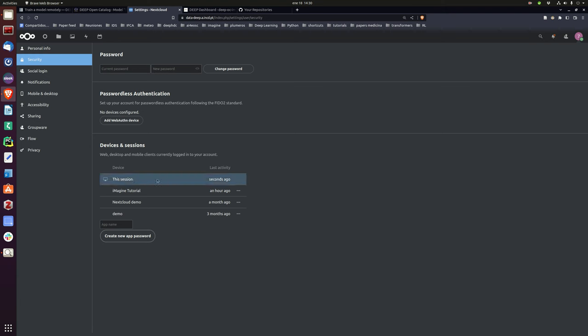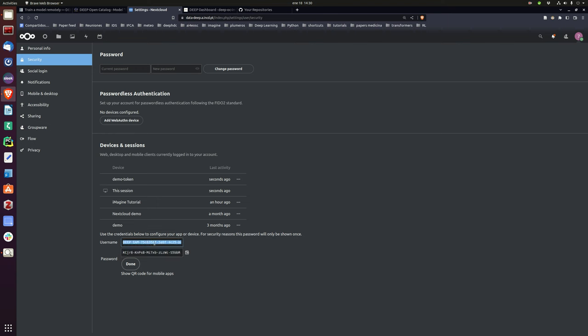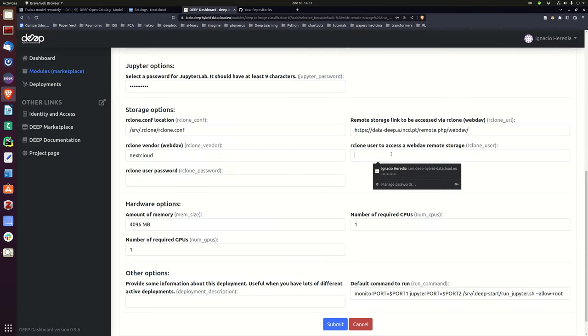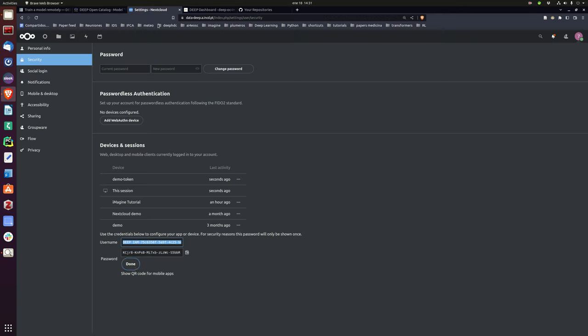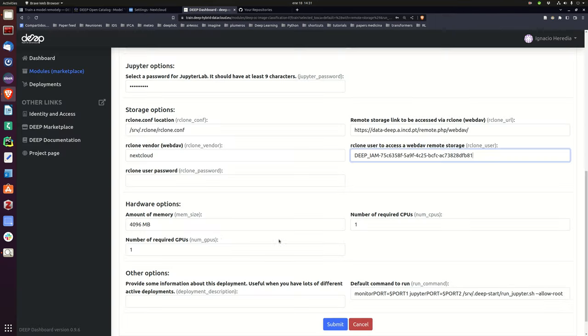So we go to settings, security, and devices and sessions, and then let's generate a new token. Once we are shown this token, then we get a username that starts with DPM, and we copy it to the configuration form, and some user password. So with this the storage configuration is completed, and then we can keep tweaking the configuration, the hardware options.